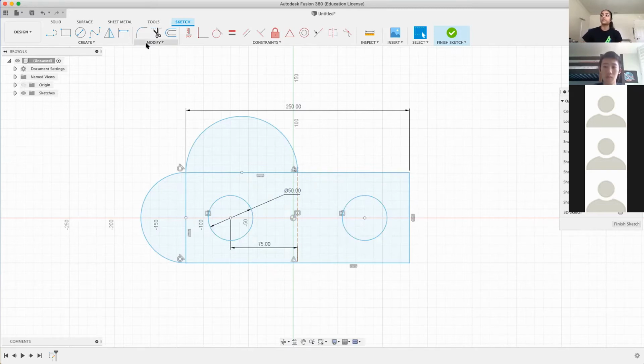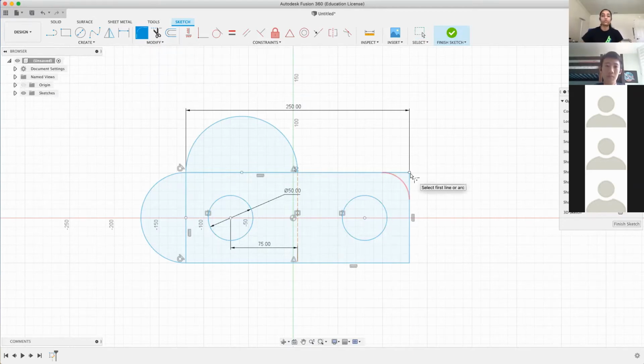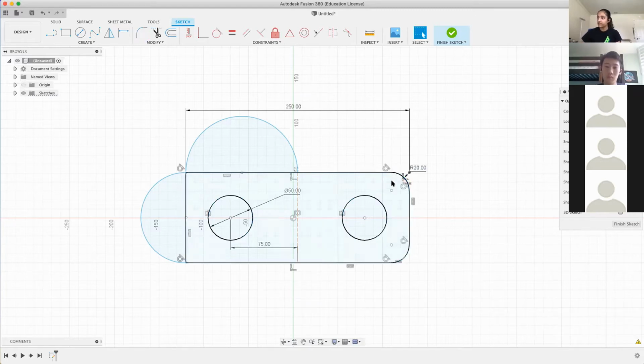Now let's go to this modify tab over here. So there are a couple things here that are really, really crucial. The first one's called fillet. And what this does is it rounds out your corner on some radius that you define. So you can see here that I am allowed to choose what radius I want to work with. Say I make it 20 millimeters. And now the radius of this essentially arc is 20 millimeters.